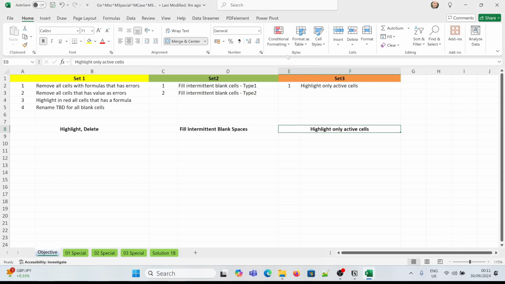Hey guys, in today's video, I'll show you how you can use some basic techniques in Excel to clean your data. So I've segregated this whole video into three sets. In set one, I'll show you some examples of how you can remove all cells with formula that has an error. Basically, you can highlight them and delete them.